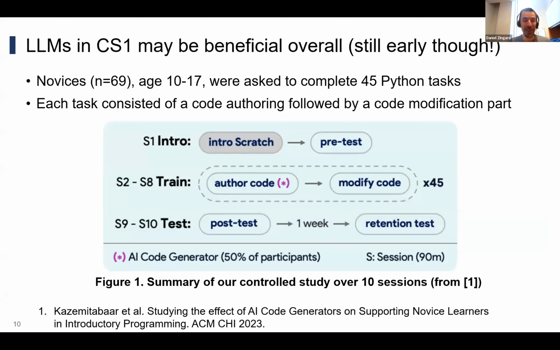Right, so that evidence comes from a recent controlled study, and we're going to spend more time on this than you probably imagined we would. And the reason is we think that this is a particularly important study. The participants in this research were young novices with no prior Python programming experience. They were first introduced to some fundamentals of programming and computational thinking, and then they were asked to complete 45 tasks in Python.